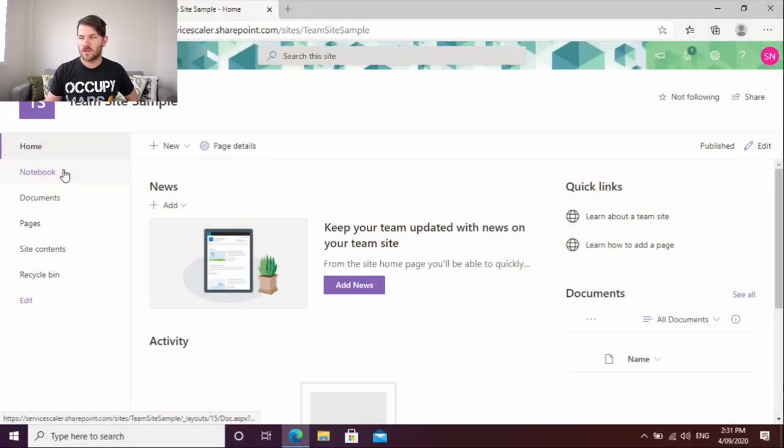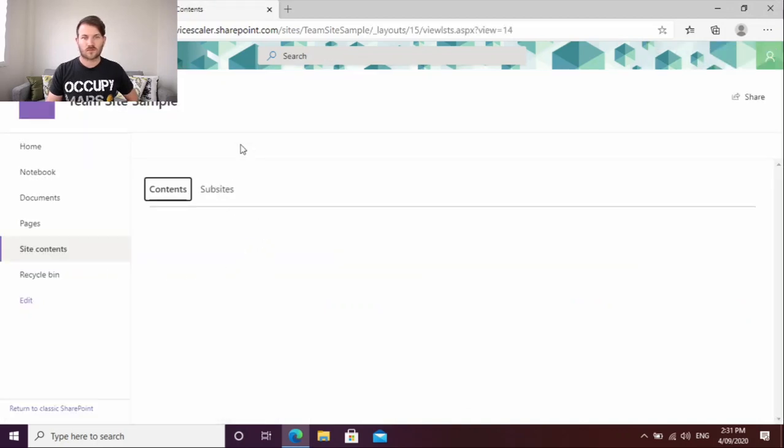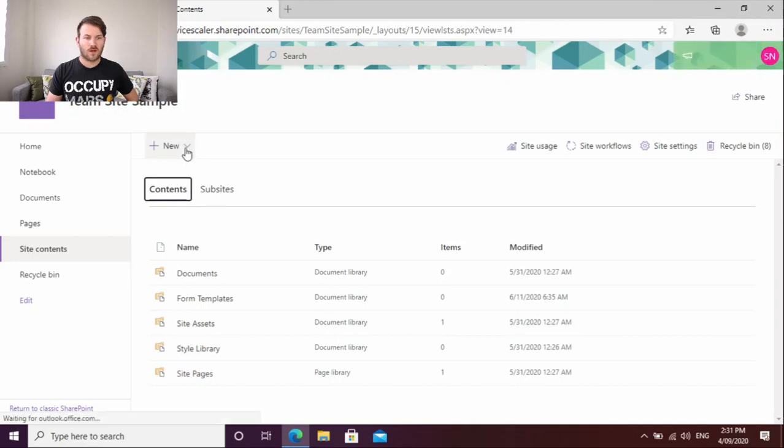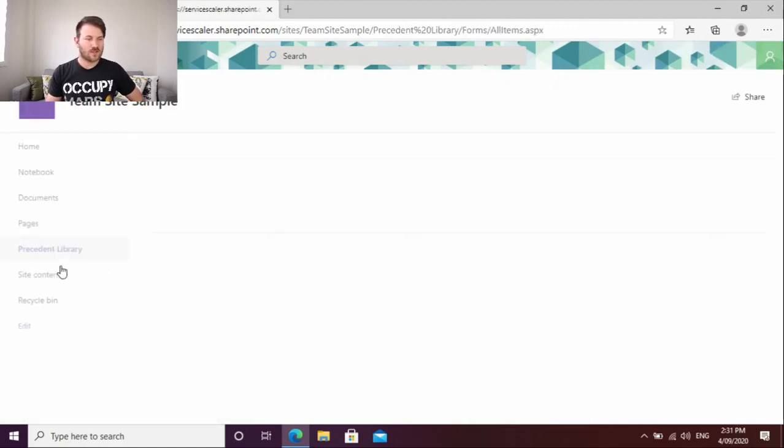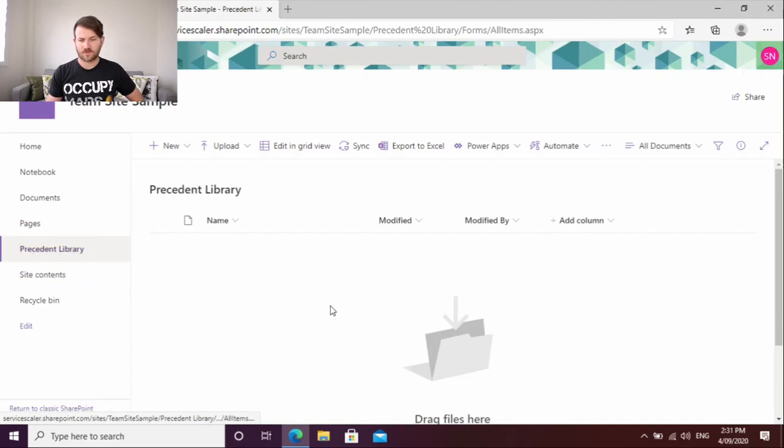Today I'm going to show you how to make a precedent library in SharePoint. So, first thing you're going to do is open up SharePoint, select Site Contents, create a new document library. I'm just going to call mine Precedent Library, and we're going to leave this Show in Navigation option ticked. That makes it show up in the left-hand side over here.